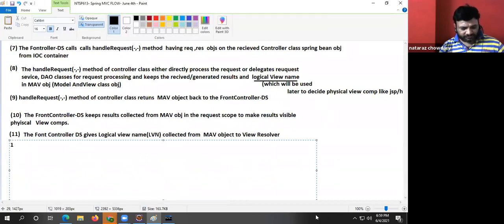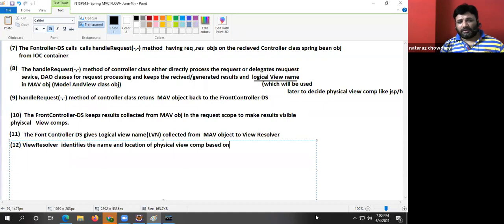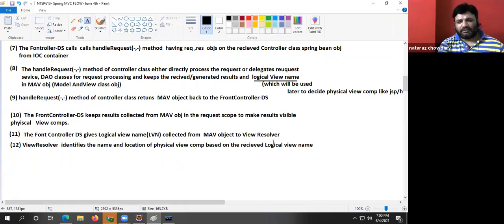Number 12. View resolver identifies the name and location of the physical view component based on the received logical view name. Number 13.